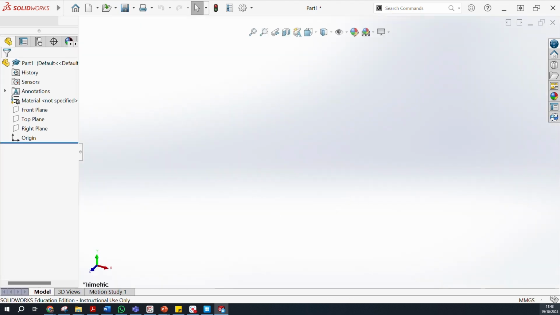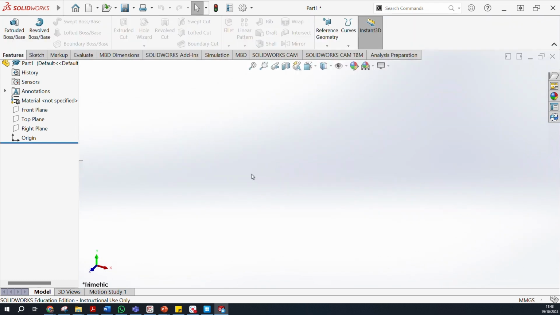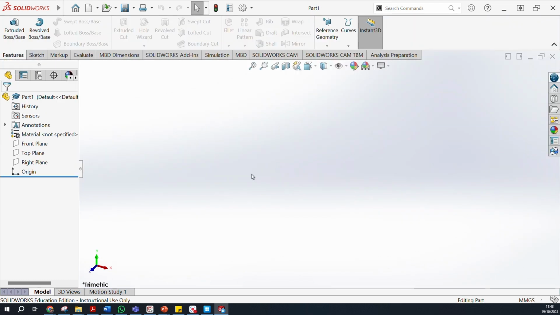Once again, I am still getting this question during the session: how can we change the system of units, because some of you might end up with inches, but we are using millimeters. So it's very easy. You just need to go to the right button, and here MMGS is written. If you move your cursor here, it says millimeters gram second, and if you click on it, it shows you different options. So it's quite simple to change the system of units.